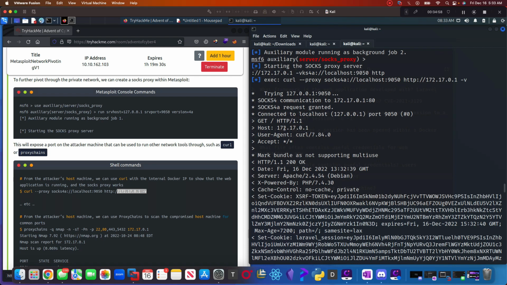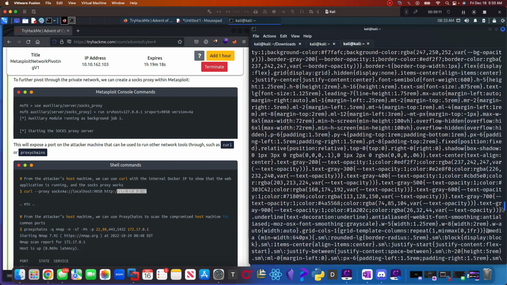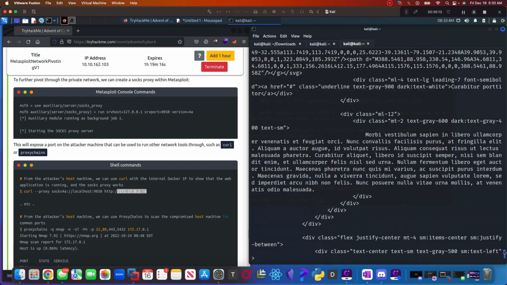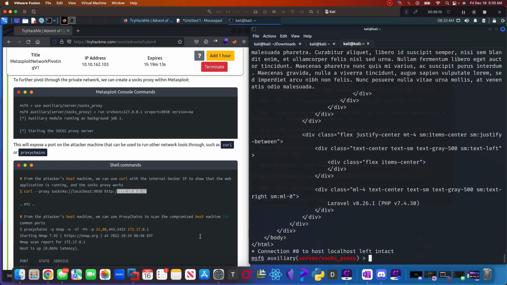This GET HTTP/1.1, that's the host. That means it worked. We got all the information from right here. If it didn't, it would have said failed. So 200, okay, we good to go. That means that right now we just hopped on to another host. We just pivoted. We jumped from one machine to the next machine.